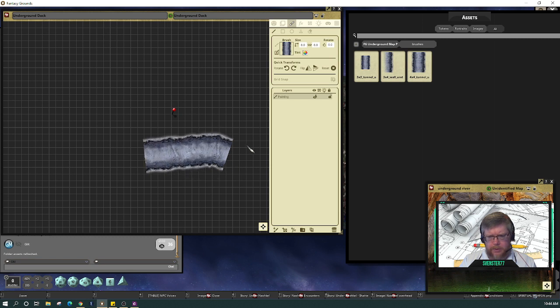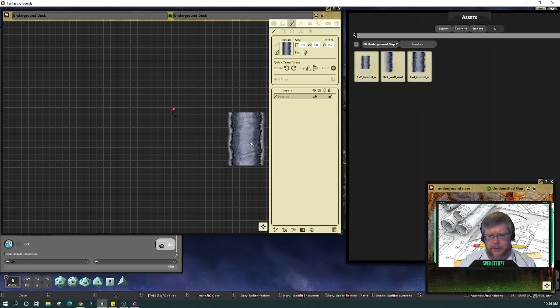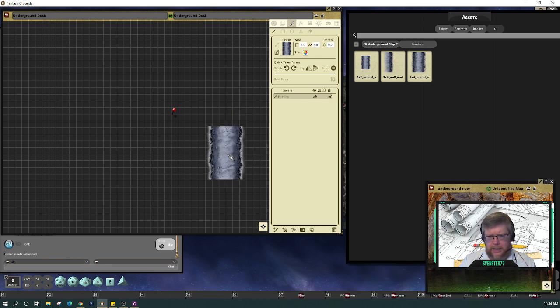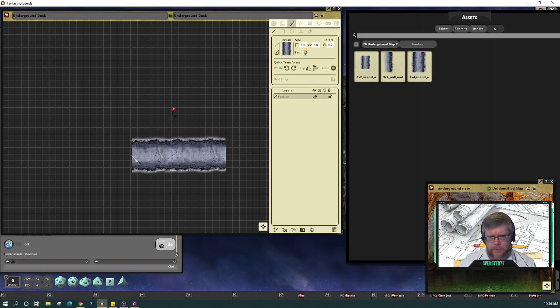All right, so let's go ahead and Control Z. So I'm going to hold Shift, which will lock it into place. There we go. So it's going to go. All right, so that's 10, 20, 30, 40, 50, 60, 70, 80. Okay, good. Now I let go of Shift, and I draw it up.